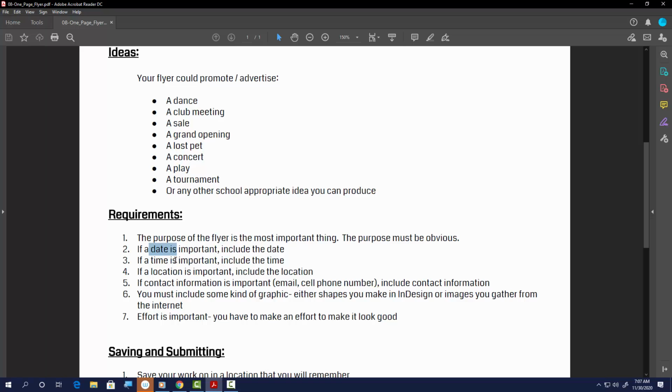But let's say there's going to be a dance. Well, if a dance is happening, then what day is it? Right? And you would make it up. We're not advertising real events here, we are just designing things as if we were putting together a dance or a concert, or we're trying to find a lost pet or whatever.